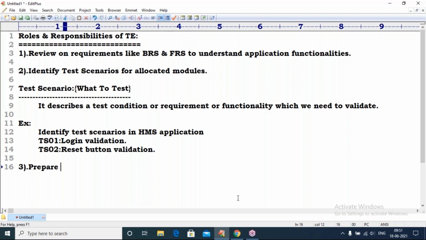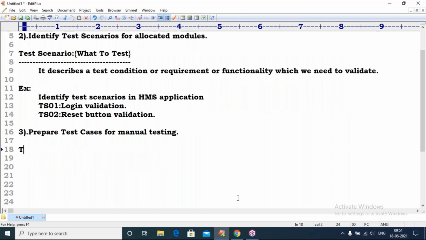Third one, this is important. Prepare test cases for manual testing. So what is a test case? It is simple. Scenario means what to test in the application. Test case means how to test.